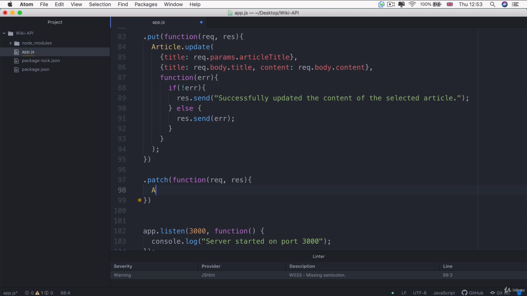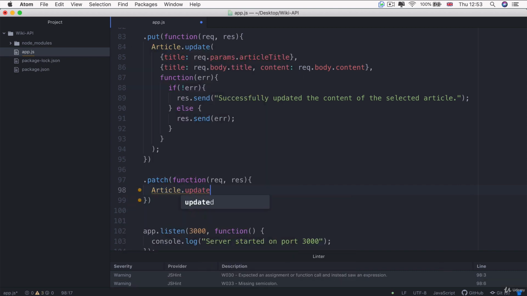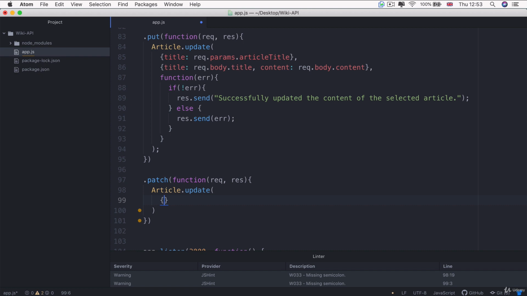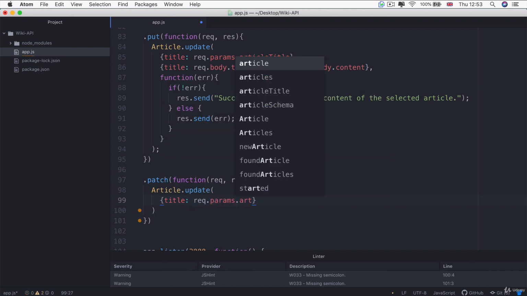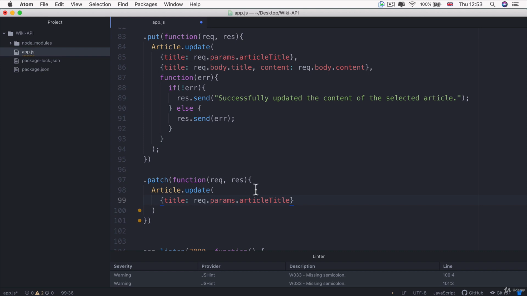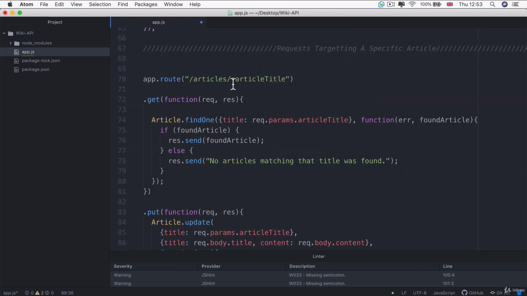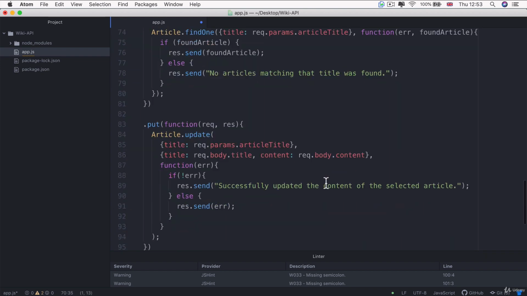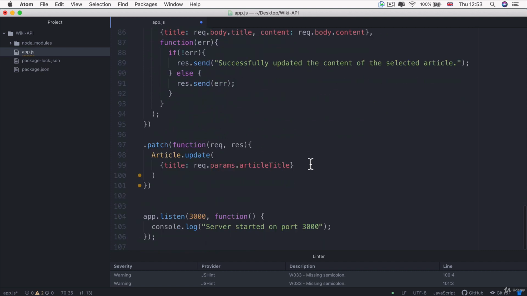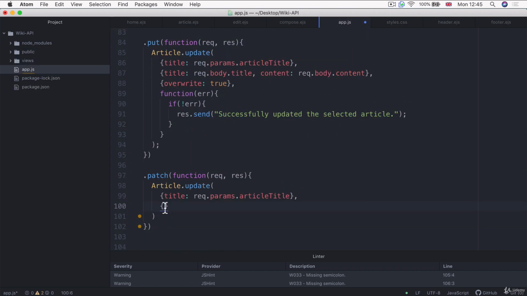So inside our code, we'll target the article model and we'll say update. And then the first parameter will be the condition, which is going to be the same request.params.articleTitle. And that, if you remember, of course, comes from over here, so the route that the user used, or the URL. Now, the next thing that we have to add are the updates. And we're going to use this flag called set.